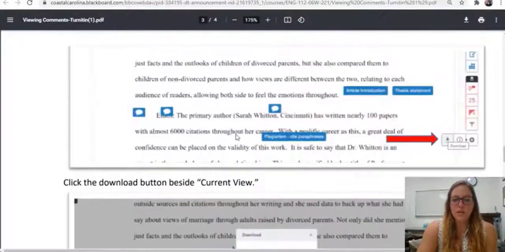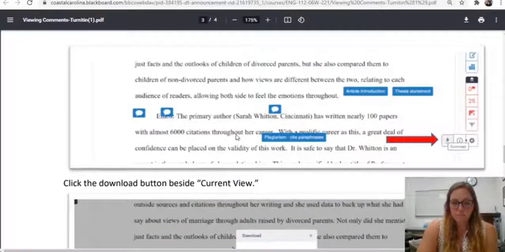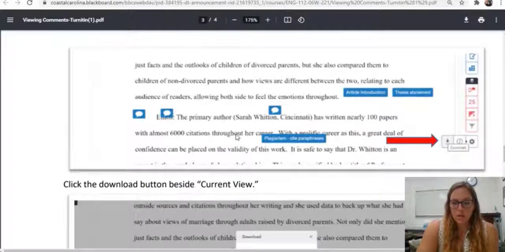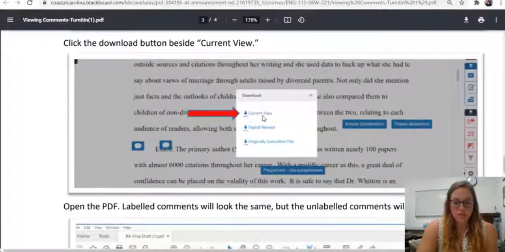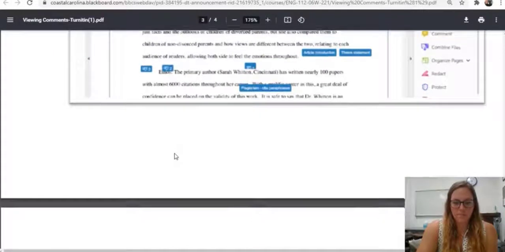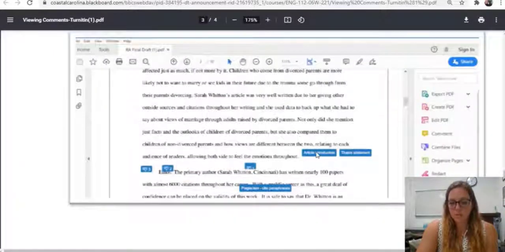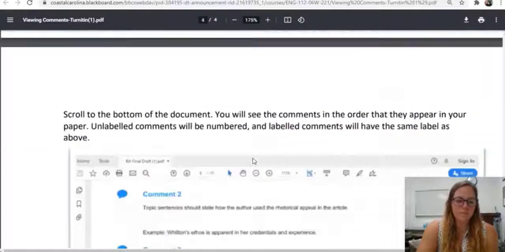And what you can do is if you want to print these out to have as you're revising your essay, you can click this settings button here and click download. And then you'll go to download current view, not the originally submitted file, because you want the comments on there. And so all the labeled comments will look just how they looked, but in the downloaded version, it'll change the blank comments to numbered ones.